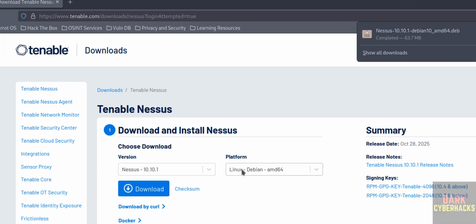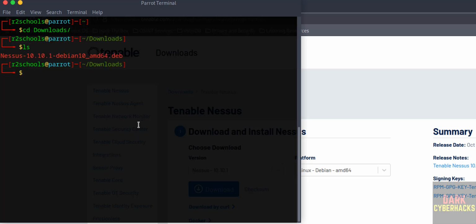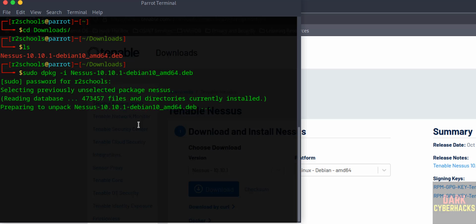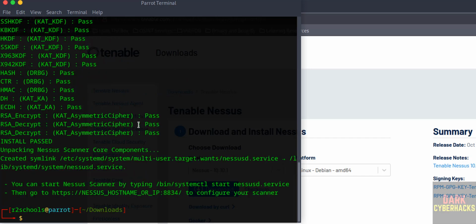Now go to terminal again. Ctrl+A, cd Downloads, ls. See here we have the Nessus 10.10.1 Debian package. We have to install it. sudo dpkg -i, then Nessus, then press the Tab key on your keyboard to autofill the Debian package name, hit enter, provide the password of the sudo user, hit enter. See, we have successfully installed.